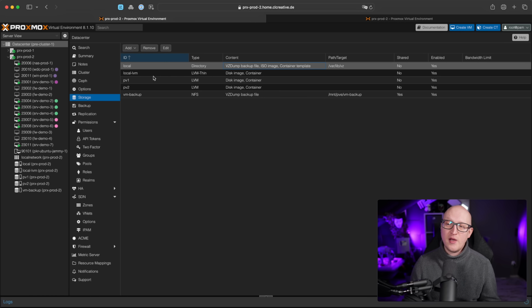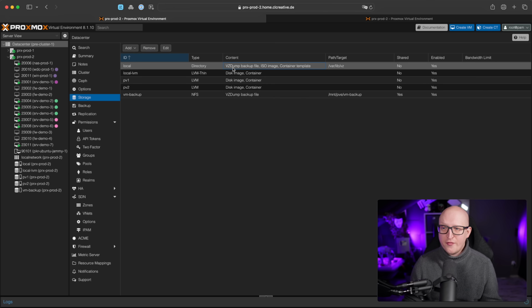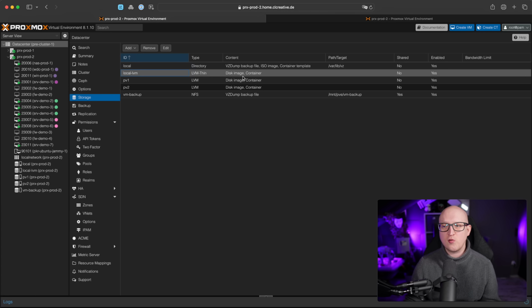So you can see, by default, you should have those 2 entries, local and local LVM, while the first one will store the backup files, ISO images, container templates, and only the second one will store the disk images or containers, so the actual drives for the virtual machines and containers.